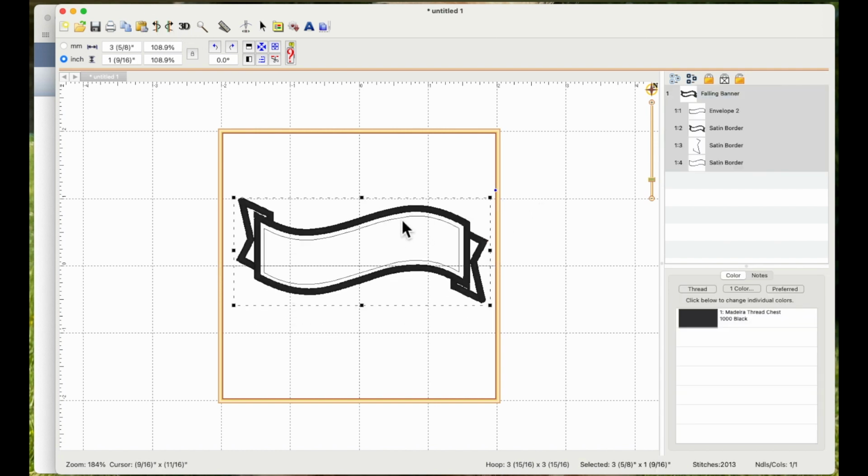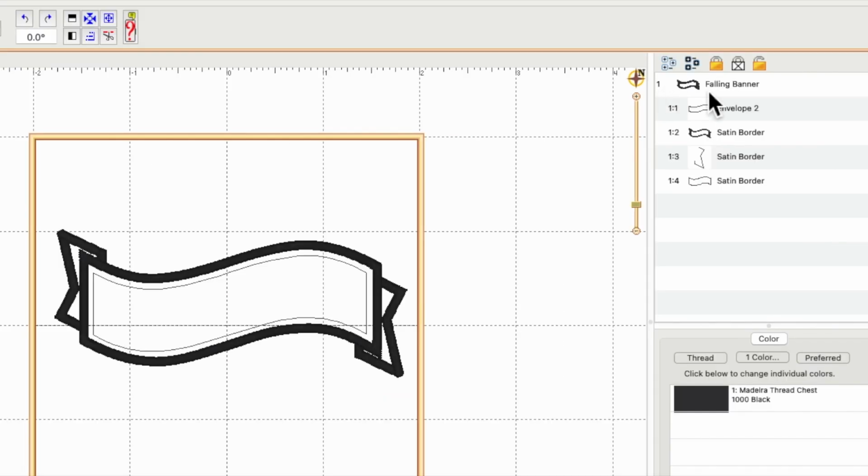Once you click on it, over here on the right hand side in your layer panel, you'll see the design. So it says number 1, Falling Banner. So that was what it was called in the library. And then underneath it says envelope and a number. This says envelope 2. Then it says satin border, satin border, satin border. And that's because these elements on the end are like separate layers, if you like.